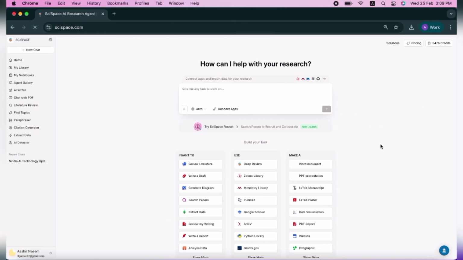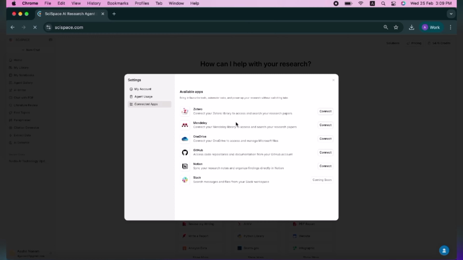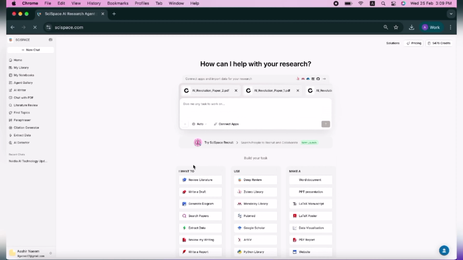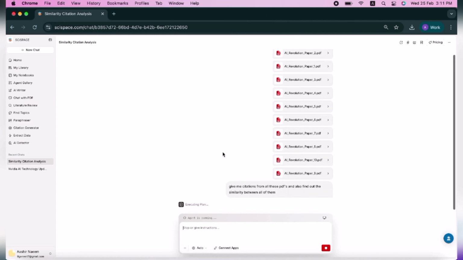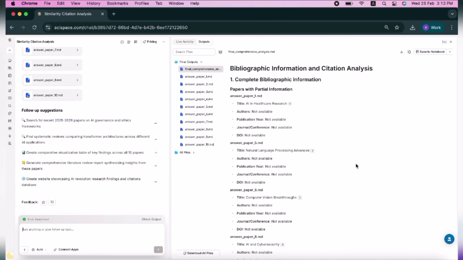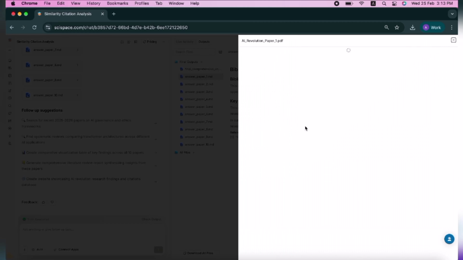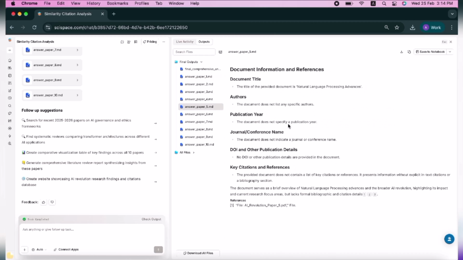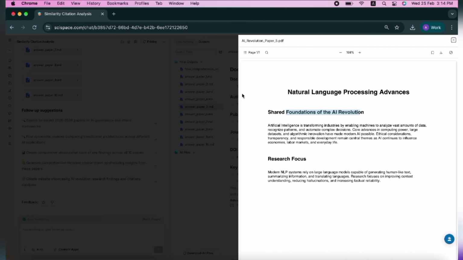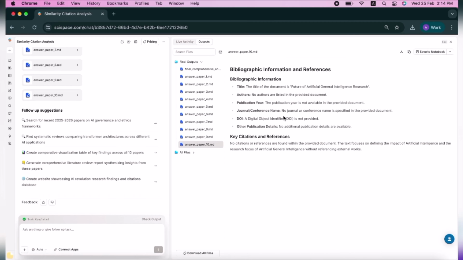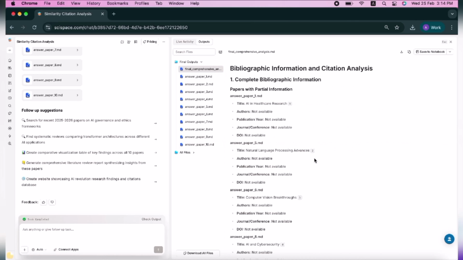Step 2. Analyze papers. Next, I either upload PDFs or pull them from my Mendeley account. Let's upload up to 10 PDFs and ask a cross-document question. SciSpace provides answers with citations. You can click on any citation and it takes you to the exact location in the PDF, super important for accuracy and efficiency. Everything stays updated automatically, without manual tracking.